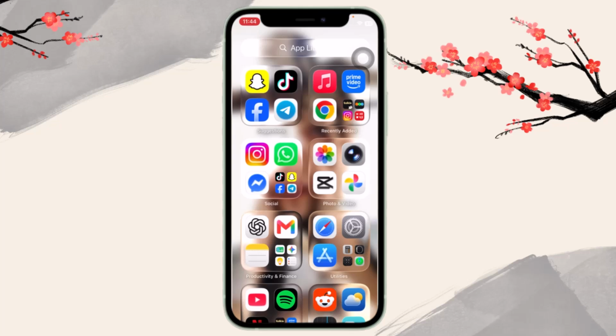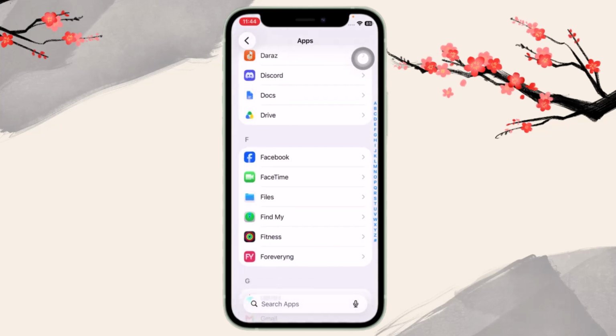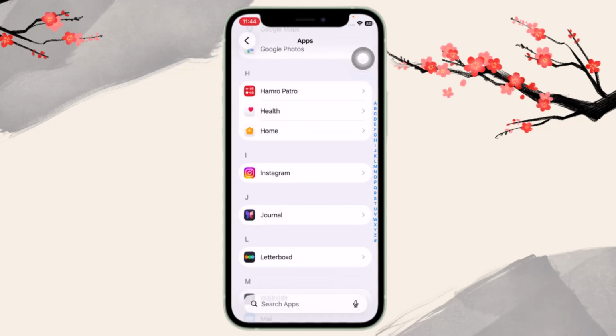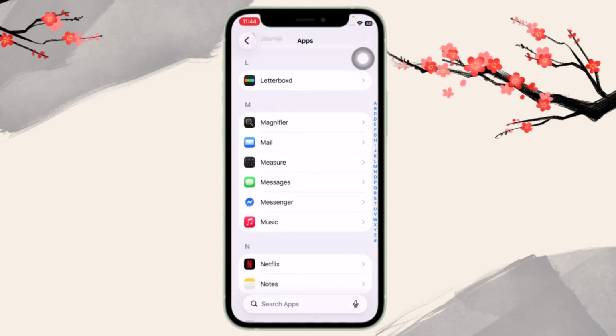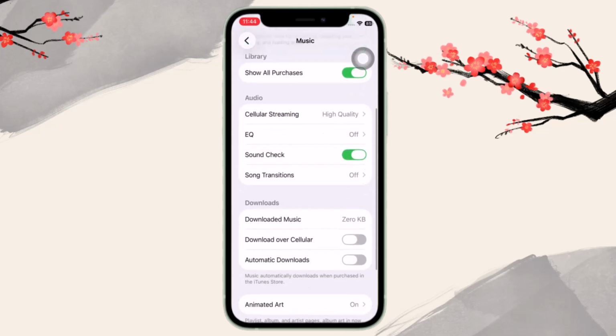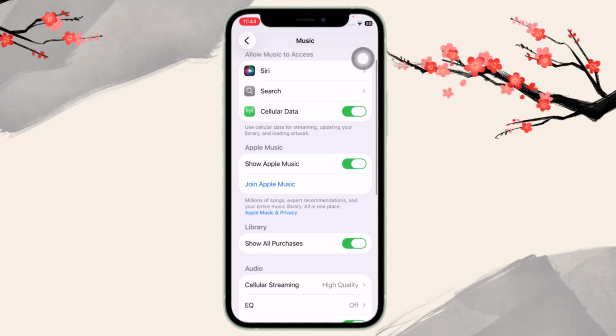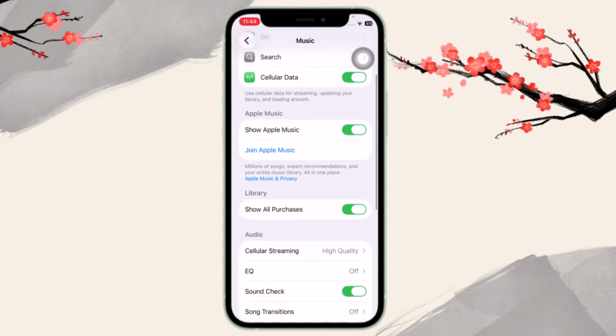First, open the Settings app on your iPhone and scroll down and then tap Apps. Then scroll down and tap on Music. Here you need to look for the option called Sync Library. On older versions of iOS, this may be called Sync Library or iCloud Music Library. Tap the toggle to turn it off, and if prompted, you need to confirm your choice.